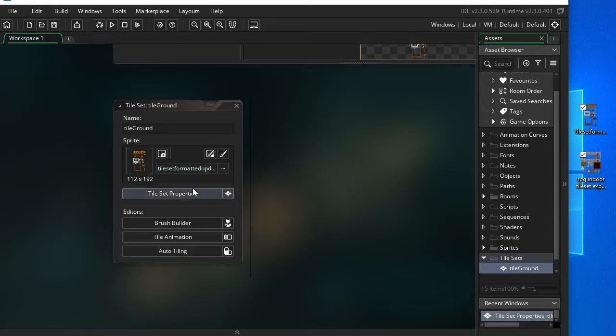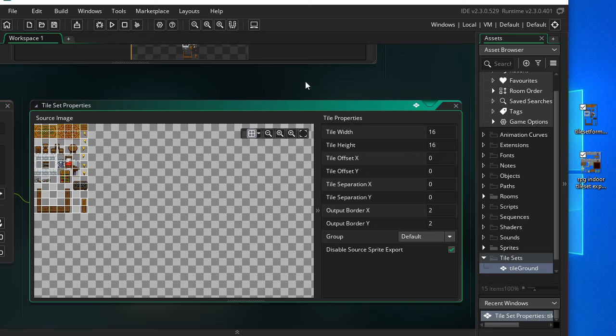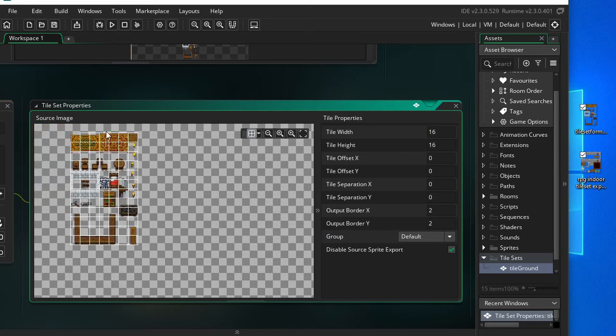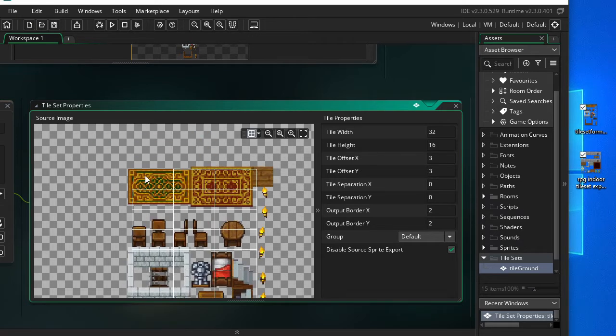Once you create your tile set and select the sprite, you can click on tile set properties, and it'll pull up this properties window. This gives GameMaker the information it needs in order to break them up into chunks, into squares for your rooms. So let me walk through them real quick. Tile width and tile height is how big each of those tiles are. You can see I can change those numbers and they'll change in real time. Offset you can change as well, which says how far it is offset from the top left corner. Separation is how much space there is between the tiles.